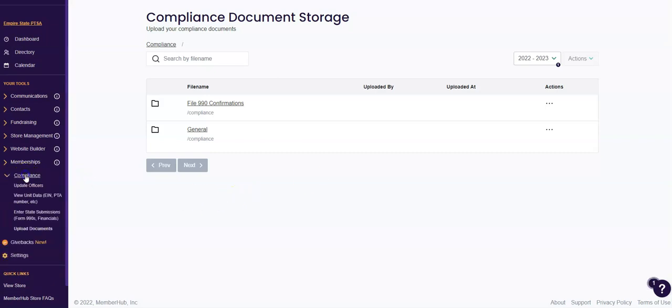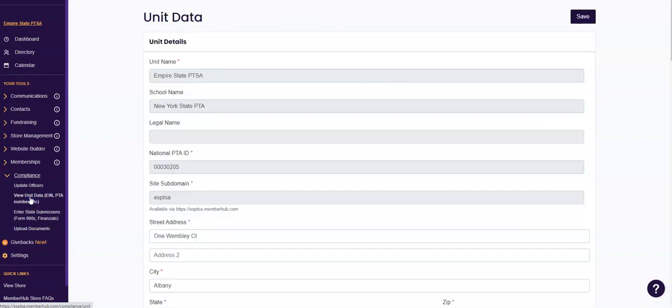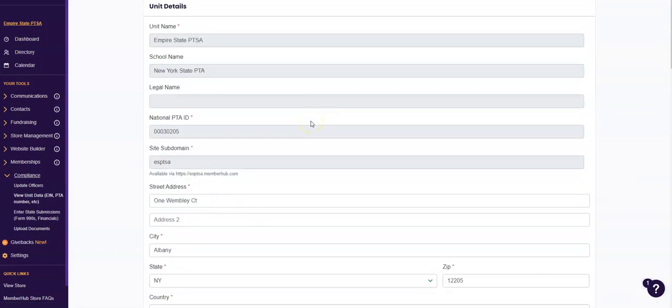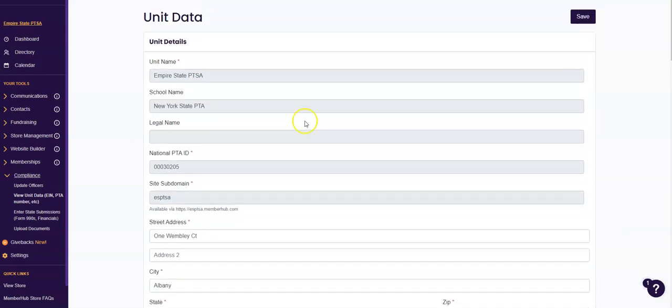So if we click on compliance, we've gone over the update officers, that's in another video, but I wanted to click into the view unit data just to tell you what is on that page. So this is all the information pertaining to your unit. Your official unit name is listed here under unit name.